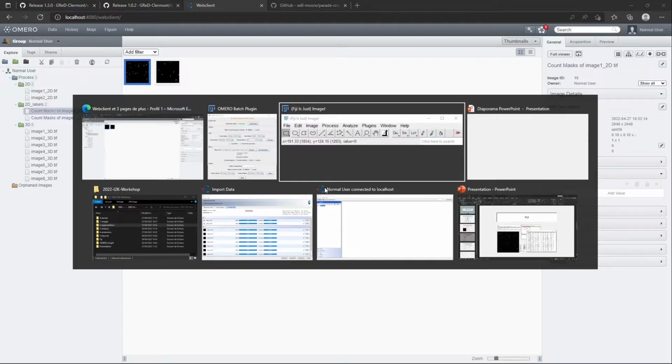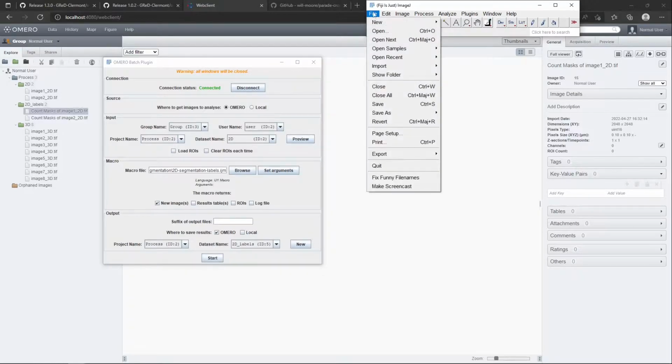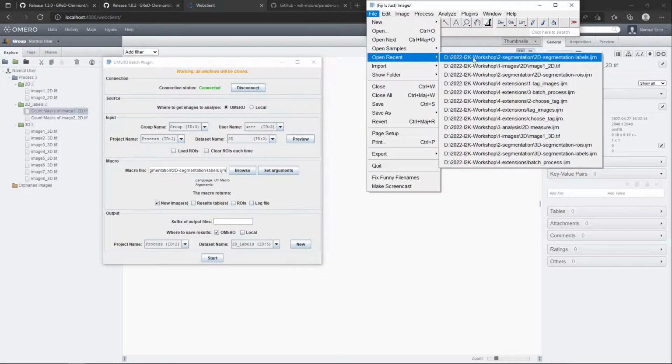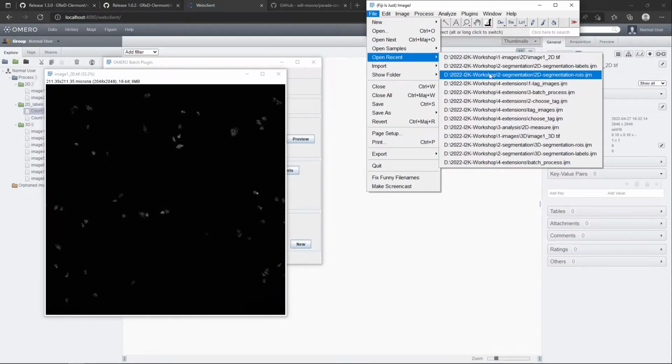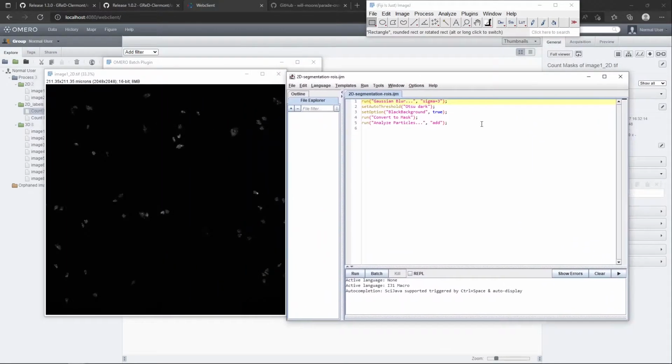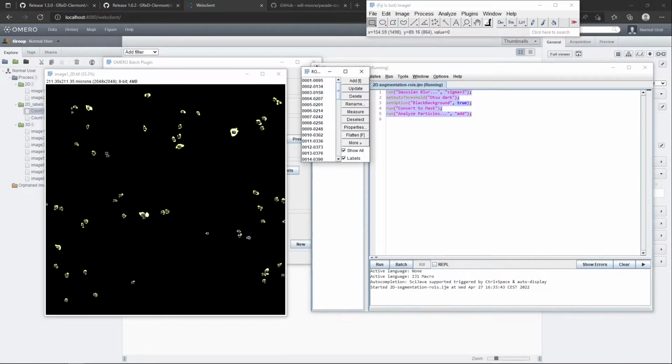Now you may prefer to do something else when you segment 2D images. You may want, for example, to store ROIs and not labels. So we can see another macro that will do that. It's mostly the same, except we don't output the count masks, but we add the ROIs to the ROI manager in Fiji. So if we run this macro there, on this image, we get the ROIs for all the nuclei that were detected.